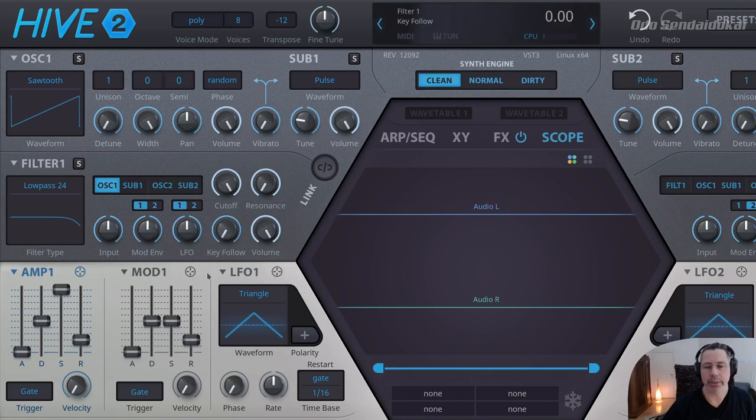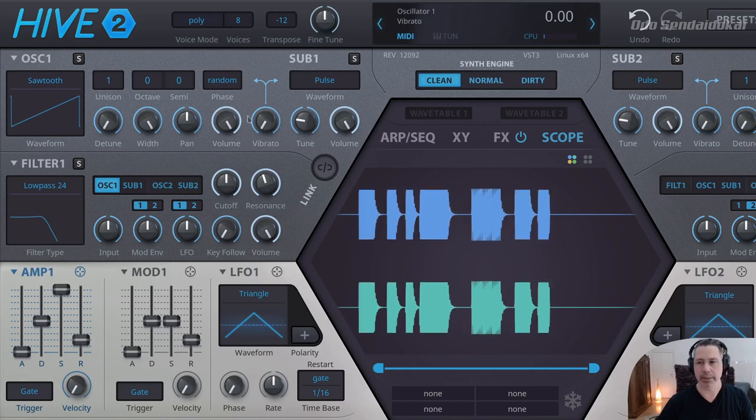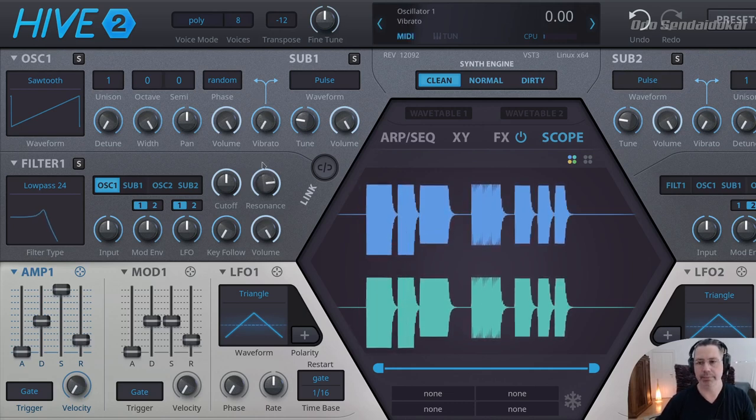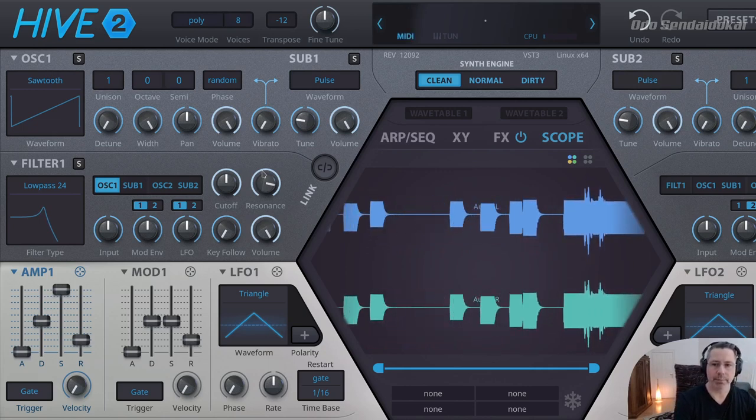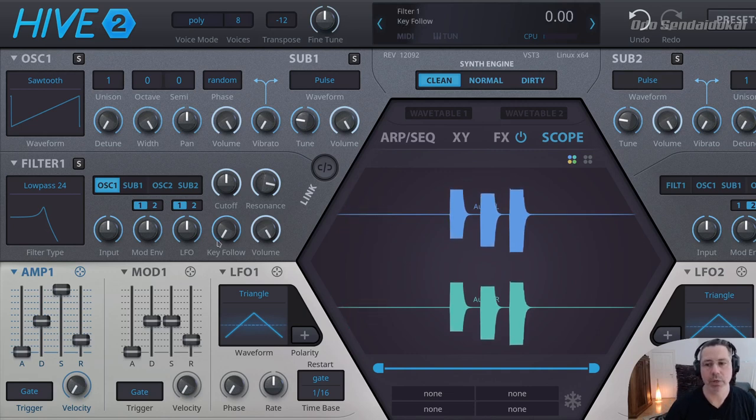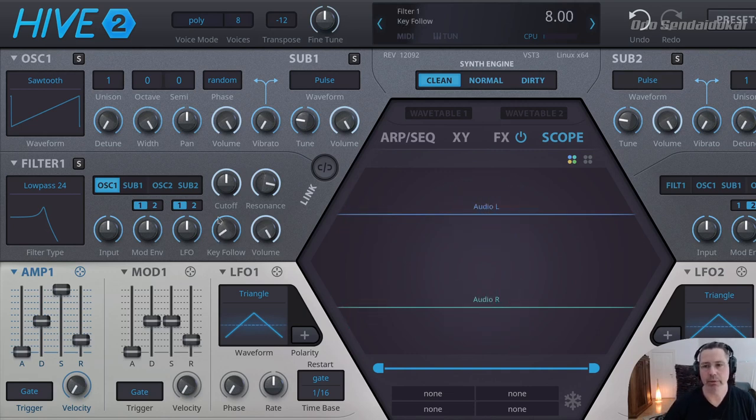Then you have a key follow, and a key follow is something really simple but has a big effect on your filter. So if you choose, for example, you have a cutoff on here and a resonance on here, and you play a sound, it sounds like this, maybe some more resonance, and you go up in pitch, for example, the filter stays if the key follow isn't on a higher value than 0. If you put it on 100%, for example, the filter moves with your pitch.